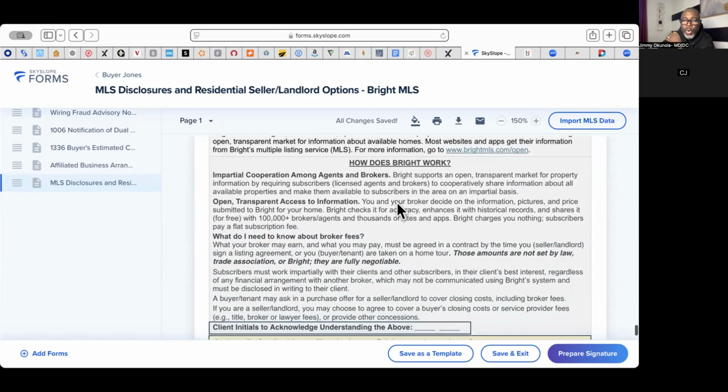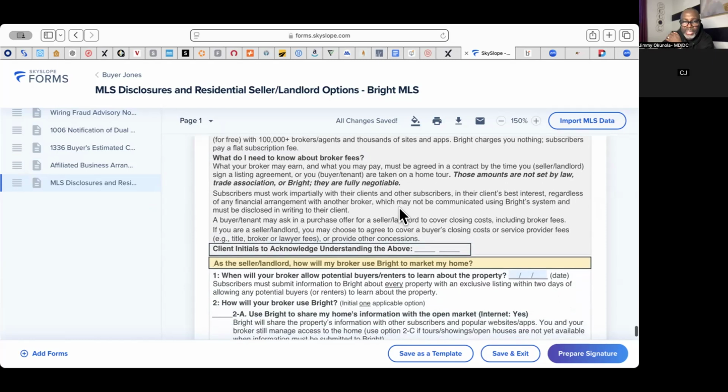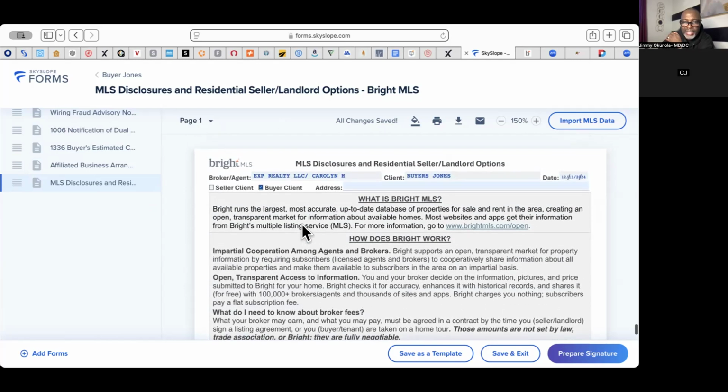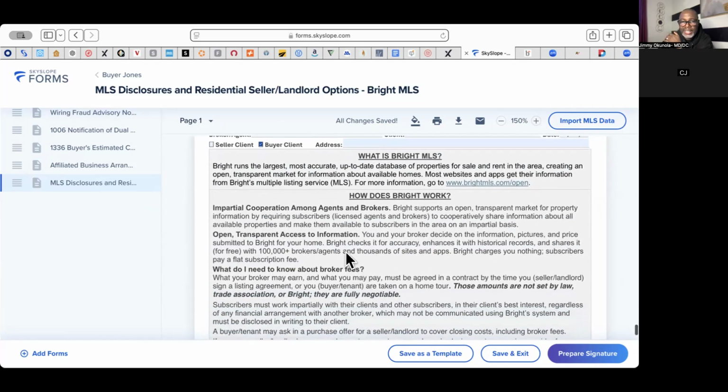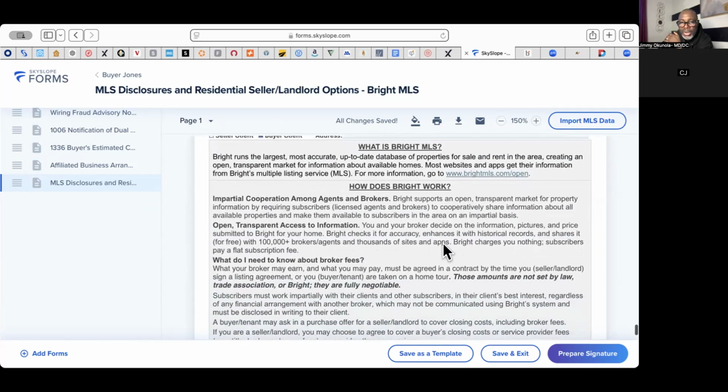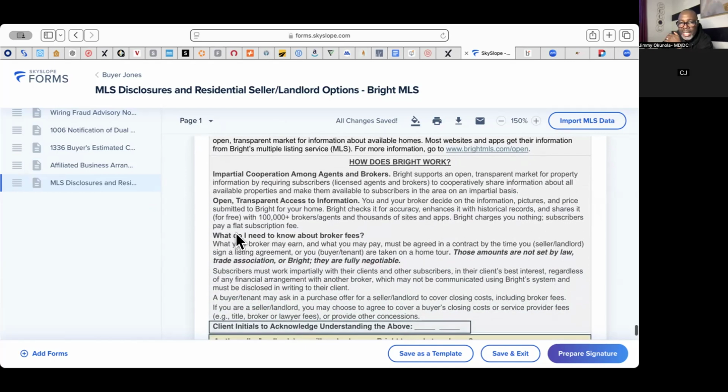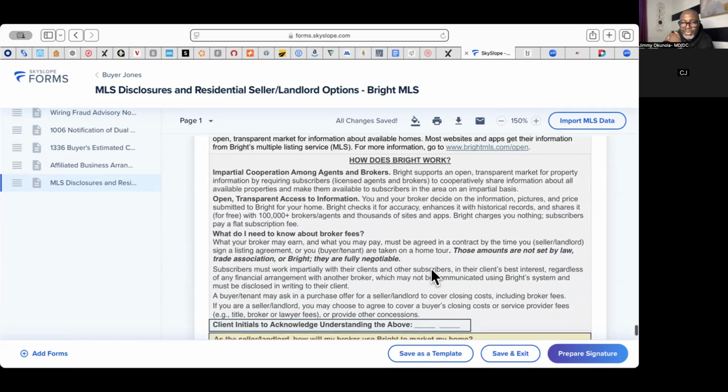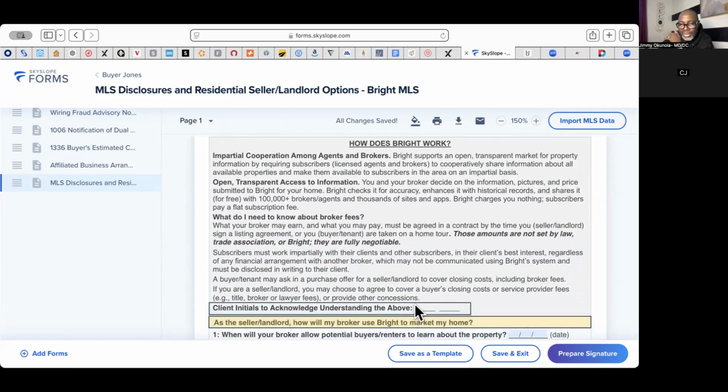But for the buyer, the only thing they will be doing over here is they just initial that they acknowledge this up here. And what is this up here? This is just talking about Bright MLS, that we're going to be using to search for their properties, the purpose of Bright MLS and what it does. It tells them how it works, and how broker fees are calculated, all that kind of stuff. That's it. And this is the only thing they will initial for the buyer.